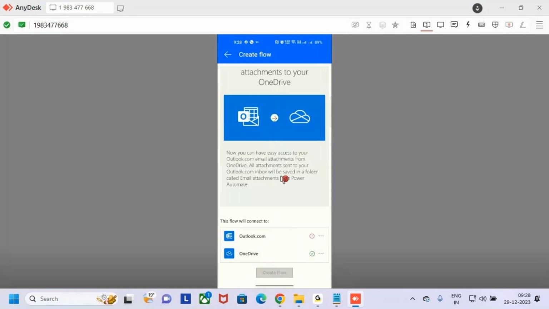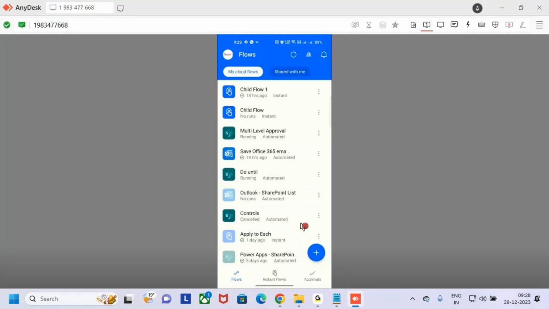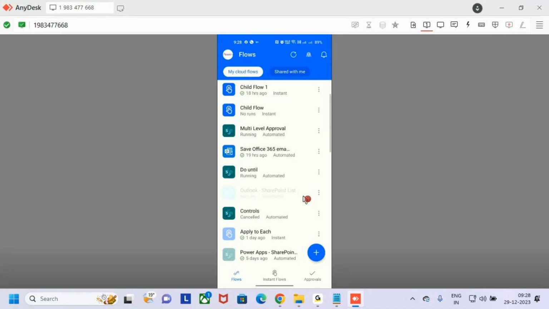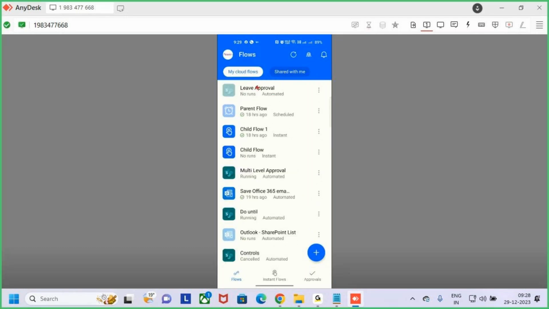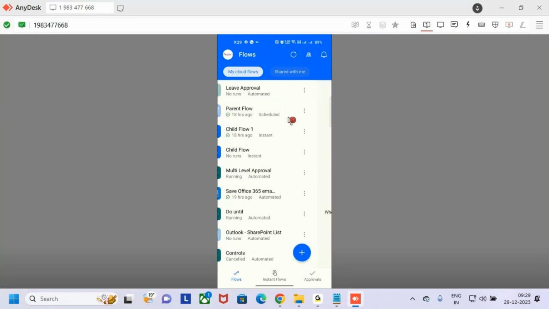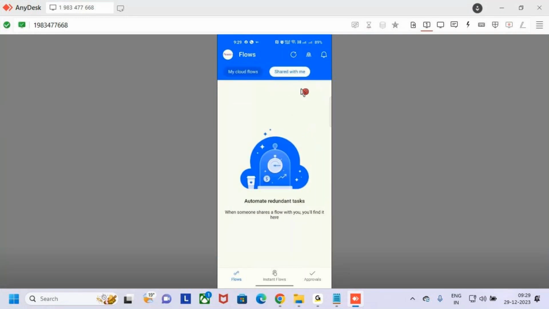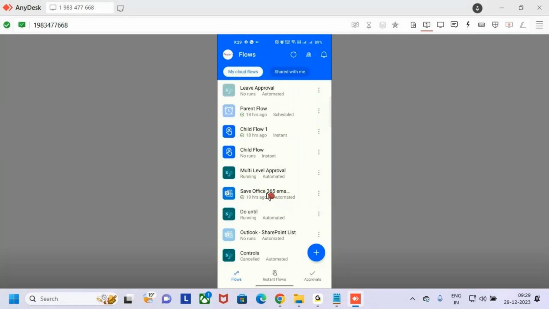So like this, you are able to create the flows from the mobile app. There is a mobile app called Power Automate. In this, these are the different types of options available. You can see here which user you are logged in as. This is used to refresh, to change the environment, to see the notifications. These are the cloud flows. You can see shared with me here. If there are any flows shared with you, you are able to see them here. For now, I don't have any shared with me flows. These are the flows I have created.